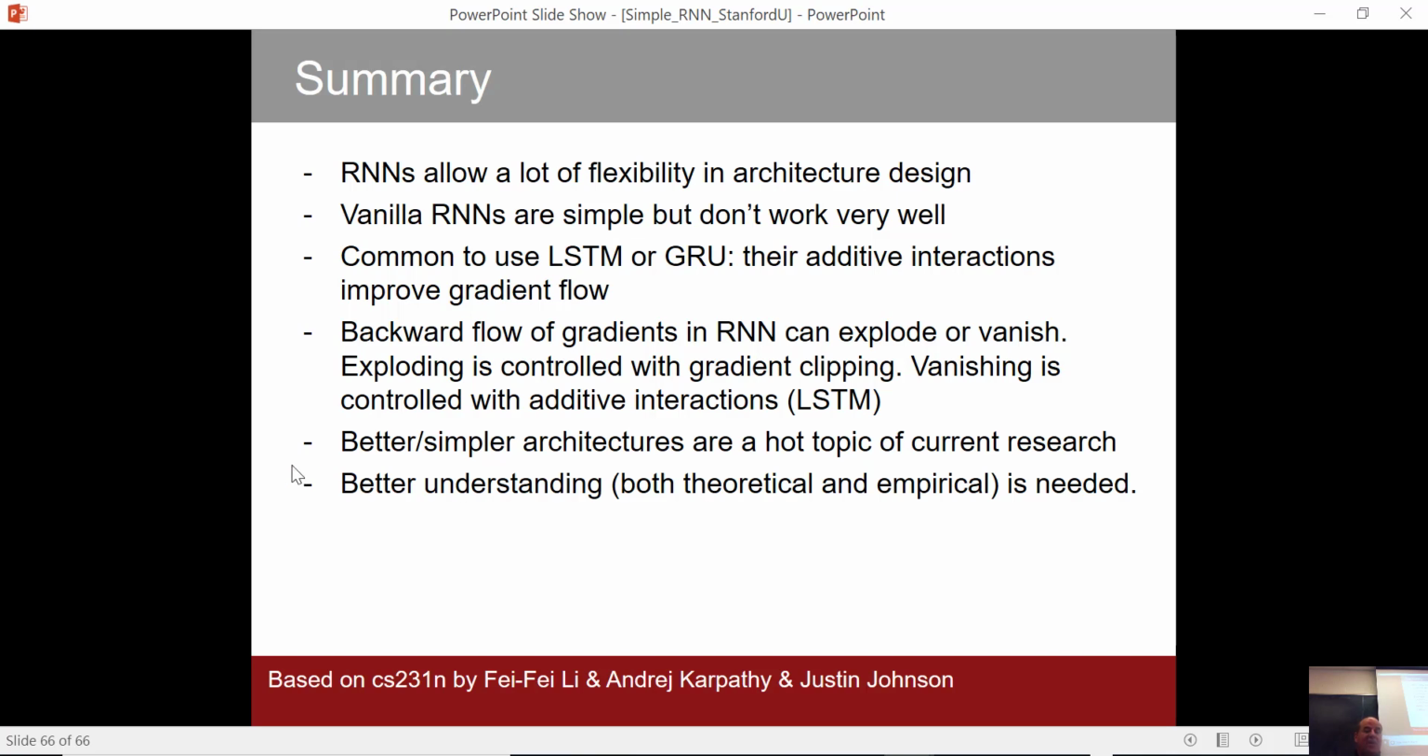And simpler architectures are a hot topic of current research. So this is not my statement, what I just said. It's from these people from last year. Okay, better, simpler architectures are a hot topic of current research. Everybody's after that. Better understanding, both theoretical and empirical, is needed. Because people sometimes have a model, it works very well, and they translate very well, but they lack the understanding. They cannot extend it.